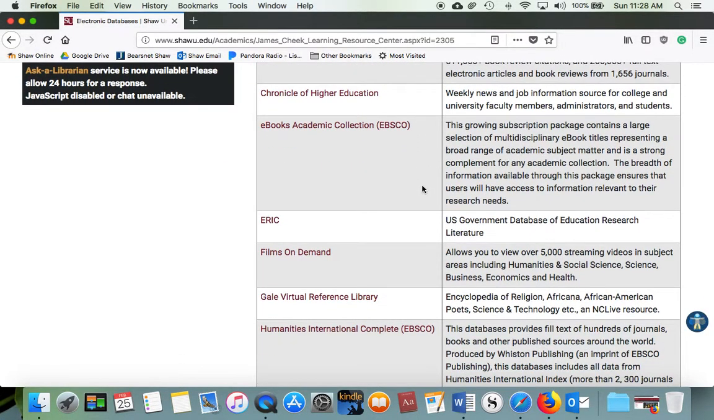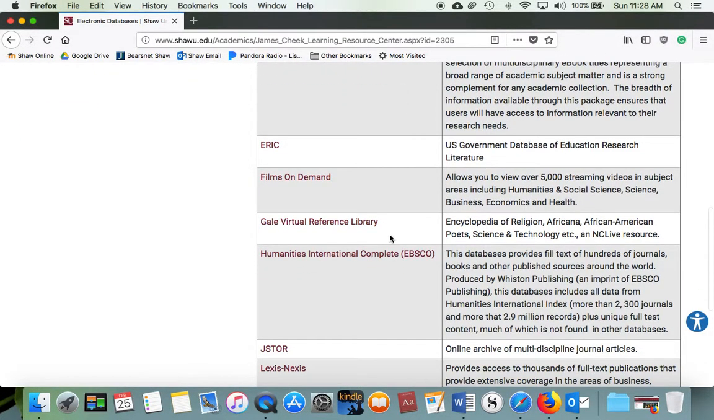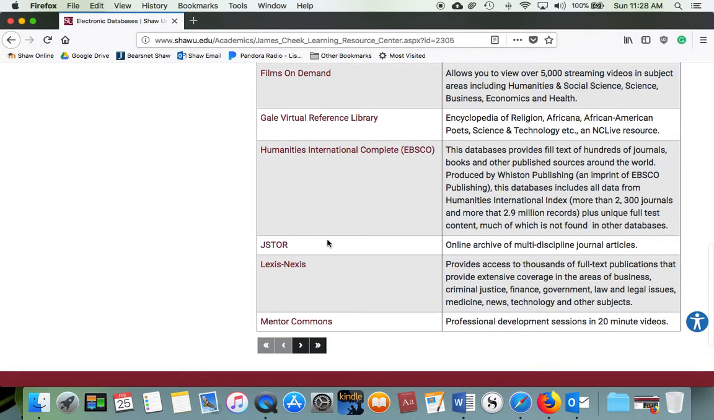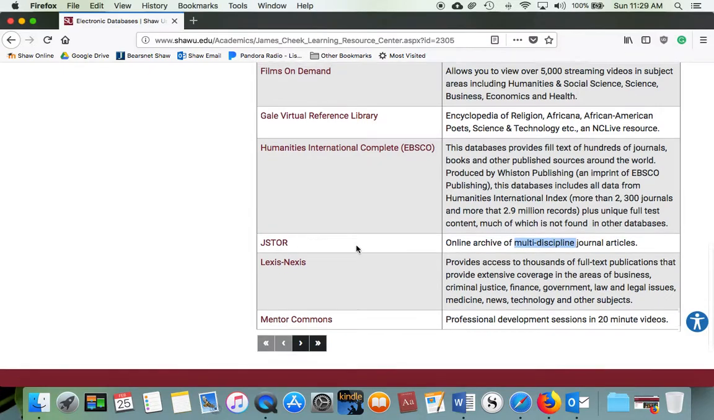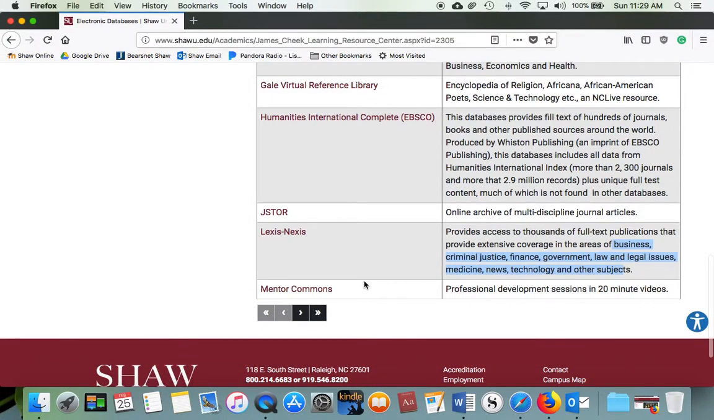But based on whatever you have for this class, I have a wide range of students who are doing a bunch of different topics, so you look for something more multidisciplinary. This is a very good one for multidisciplinary. Notice it even says it's there. This one covers areas of business, criminal justice, finance, and so forth. So if you're doing something within that field, you can use that one.